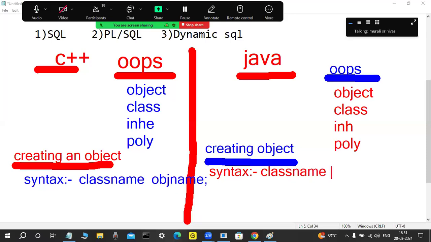an object? Class name space object name is equal to new class constructor. Yes, this is the syntax. That's why, syntactically different or not? Yes, conceptually what is an object, what is a class, conceptually the same in those two languages, but syntactically different. Not only syntactically, functions also different. Suppose in C++, if you want to display output, stream output, cout is a function, is there or not?